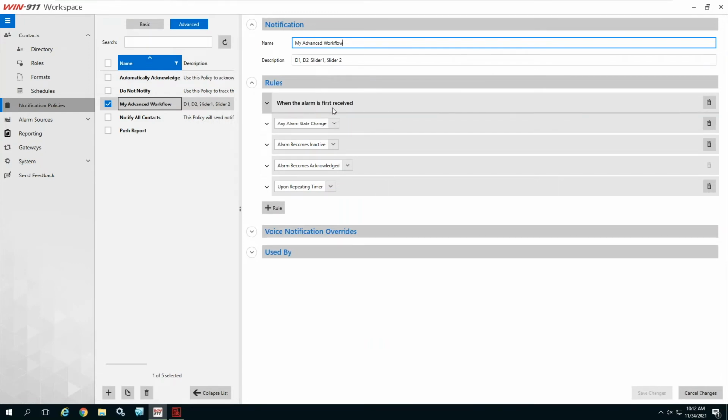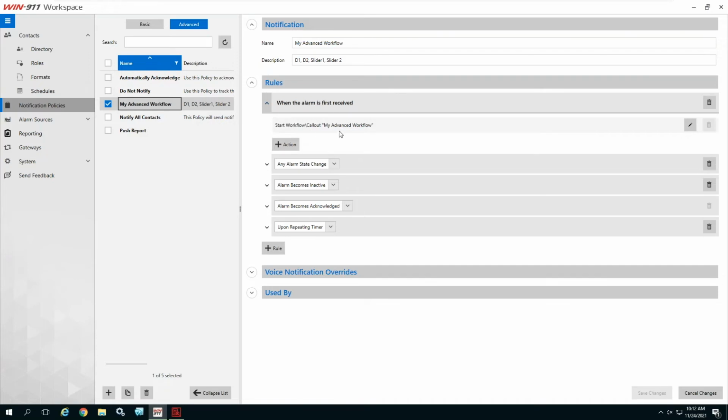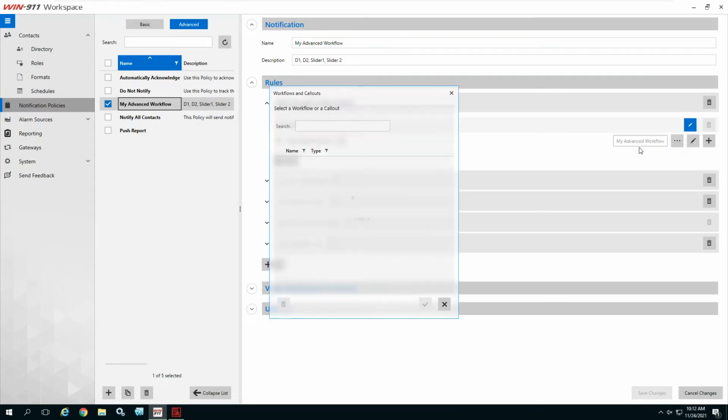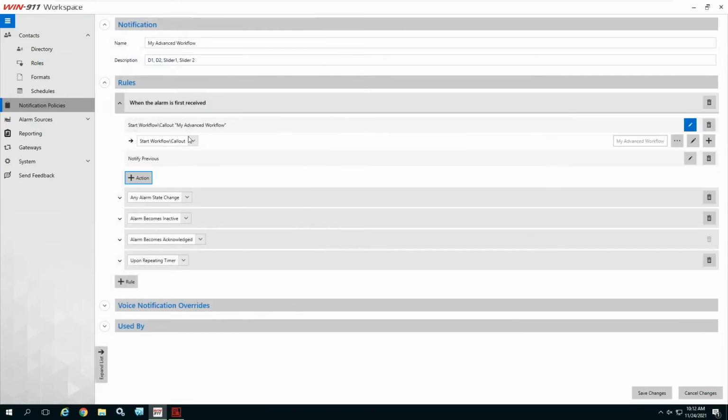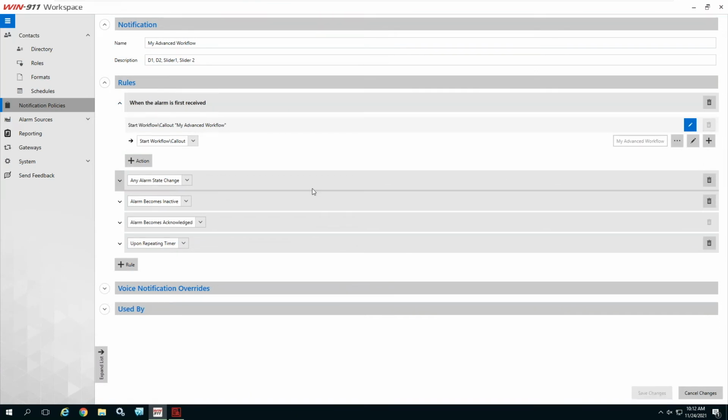So here we have when the alarm is first received. What do we want to do? We can come over here and edit that action. We can browse for other options that I've created, or go ahead and create a new one with our plus sign here. And just keep in mind that the pencil is always edit, plus is always new, dashes are always browse. And you can continue adding actions under the rule. So we consider this the rule, and then we have our actions underneath it. And we can add actions, remove actions if you like.